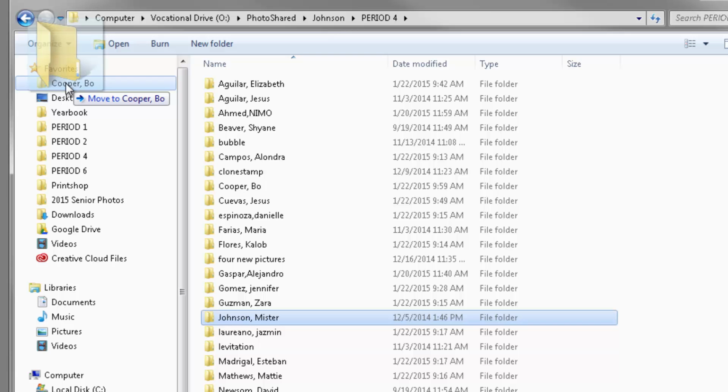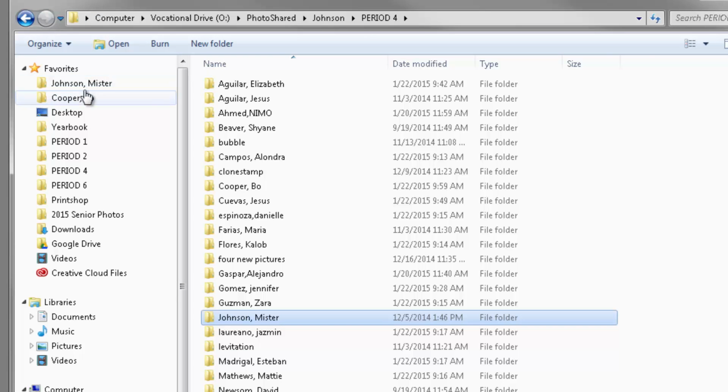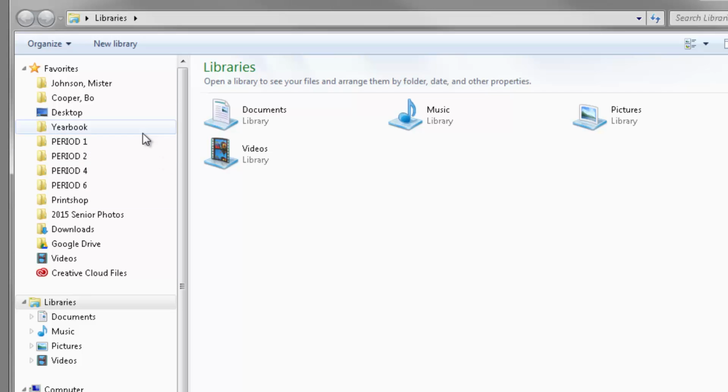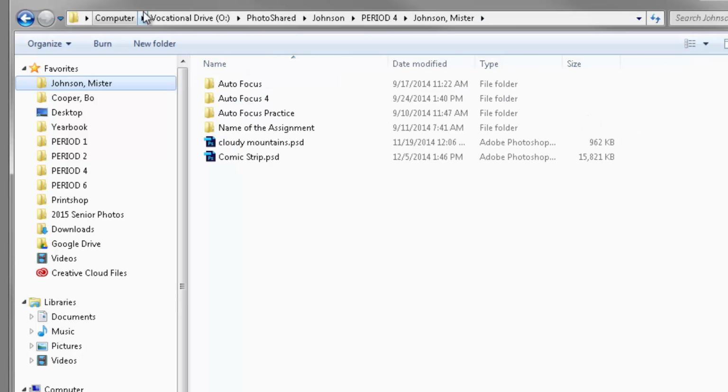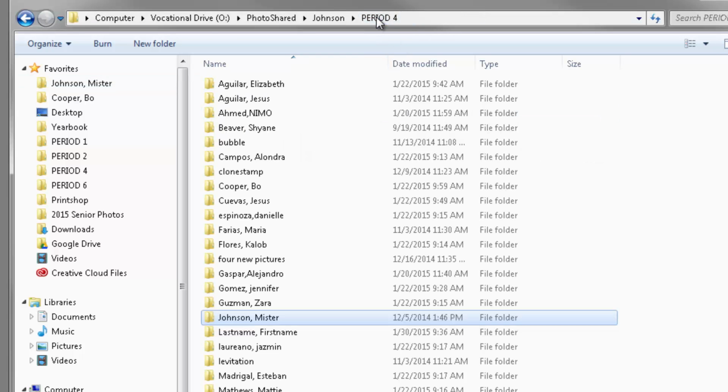Well, I don't want that. I want it to show up here in my favorites bar. See, it even says create link in favorites right there. And that's what I want, so I can let go now. And now I've got that there. Anytime I want to, I can close computer. I can come back. If I want to go to my folder, boom, I just click on that, and I'm in O drive, photo share, Johnson, period 4. Johnson, comma, Mr.